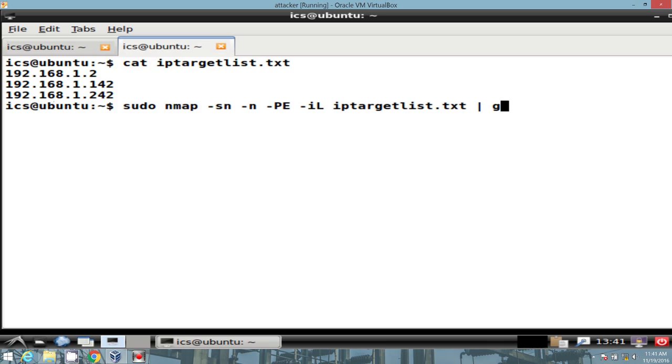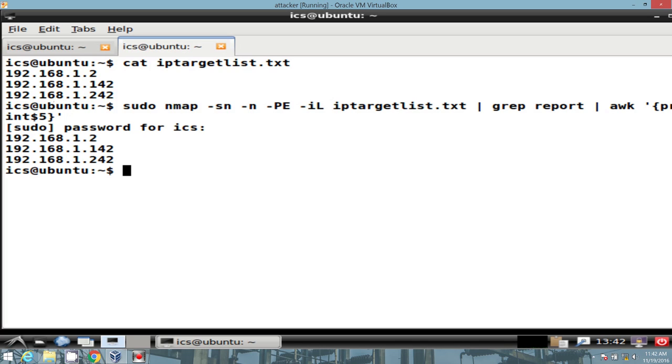And then we will grep for the word report. And then we'll only pass the IPs as output. And if we compare the output of the ICMP scan with the actual ARP sweep, we can see that we have the same results.